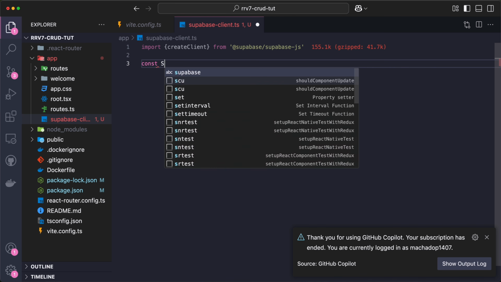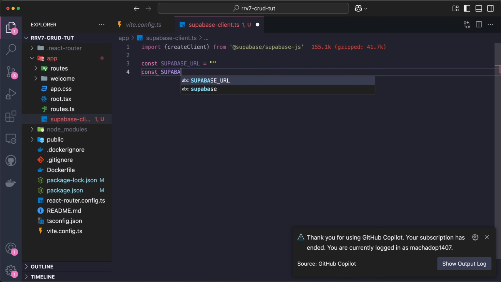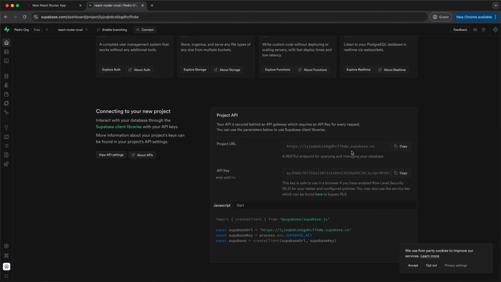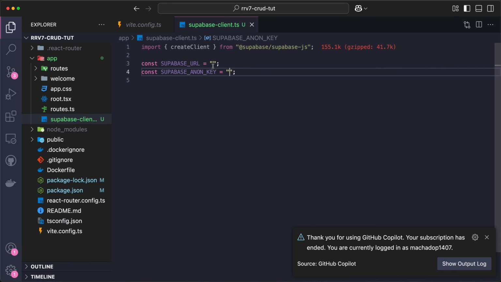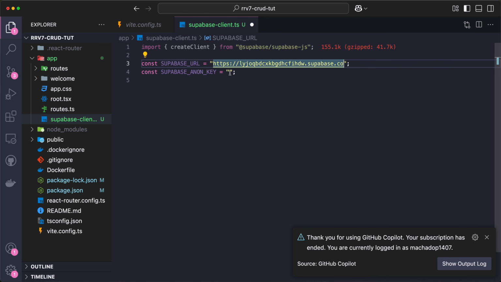One is going to be the Supabase URL, and one is going to be the Supabase anon key. Now we can get both of them directly from this part over here, from the project API. I'm going to copy the URL and I'll paste it over here. And I'm going to copy this API key and paste it over here.